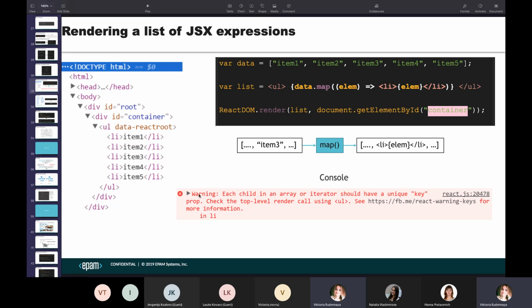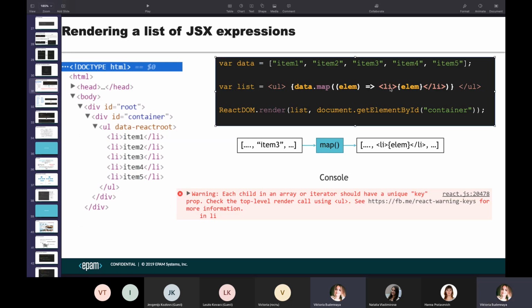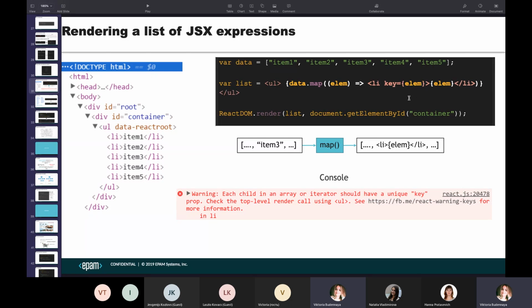But the console will give us a warning: each child in an array or iterator should have a unique key property. And all you need to do is just add this property here. For example, as we can see here, the element is a string, so I would do it like that. This key would be used in order to tell one element of the list from another.